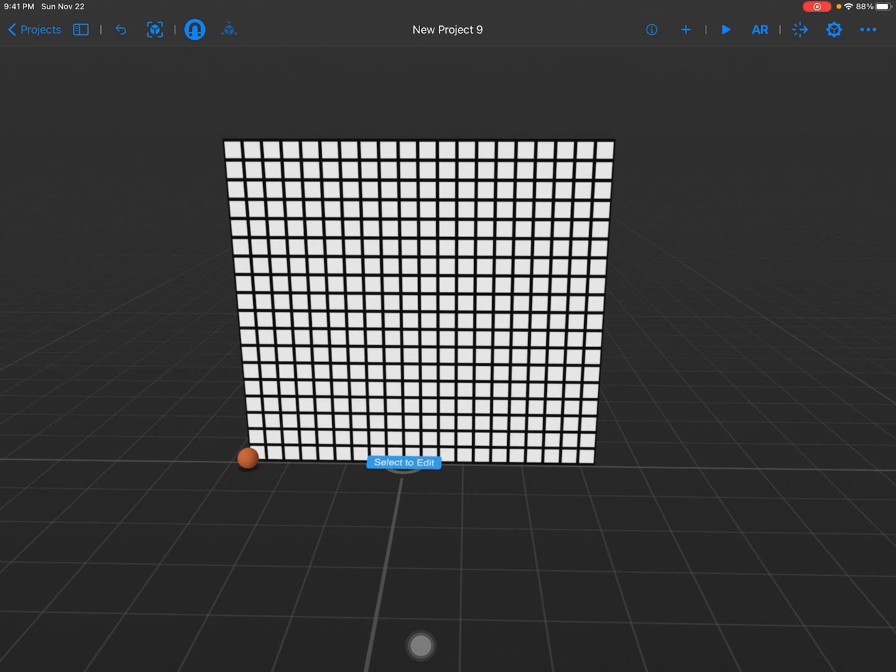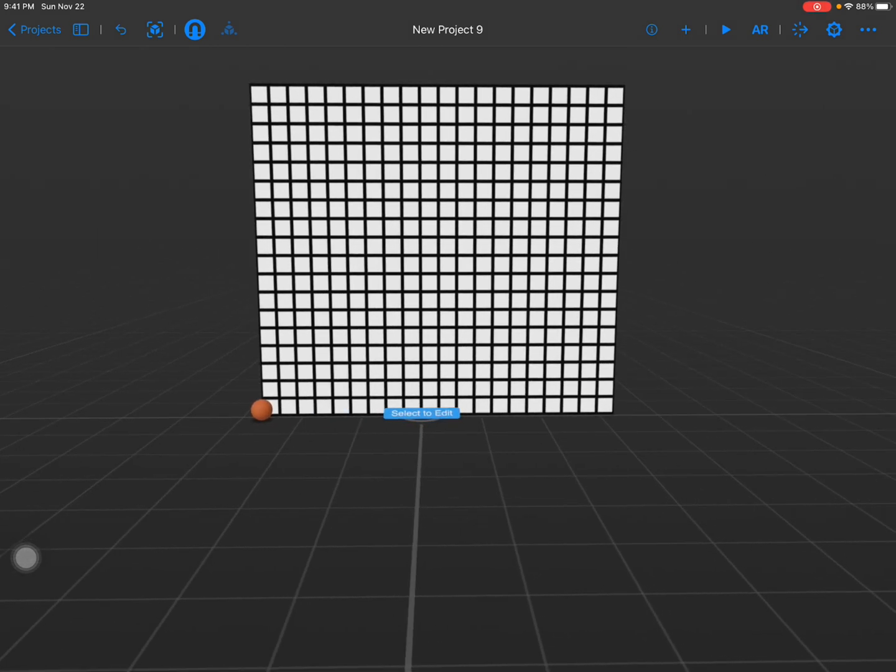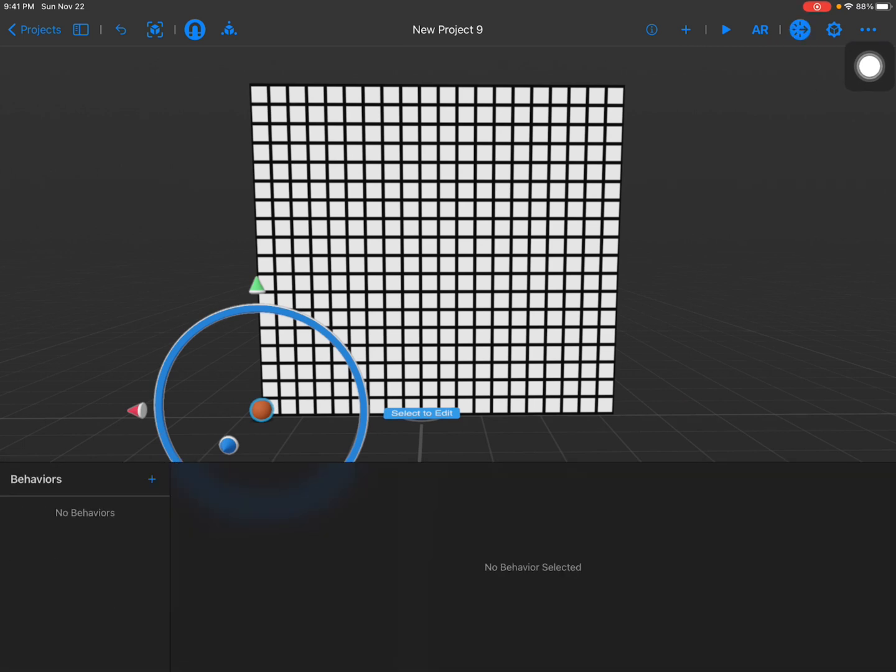Okay, now that we have our grid placed and our sphere placed, we need to add a behavior to the sphere that's going to make it launch across the grid when that sphere is tapped. So we are going to select our sphere, go up to the top, and this icon right here is how we can set what are called behaviors.